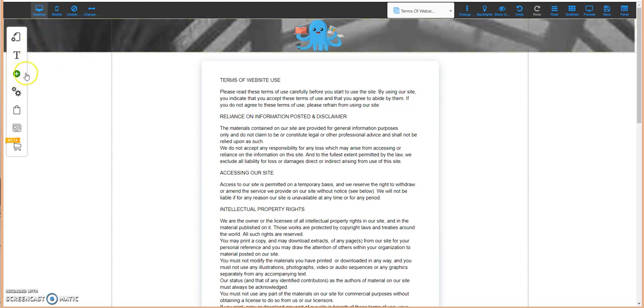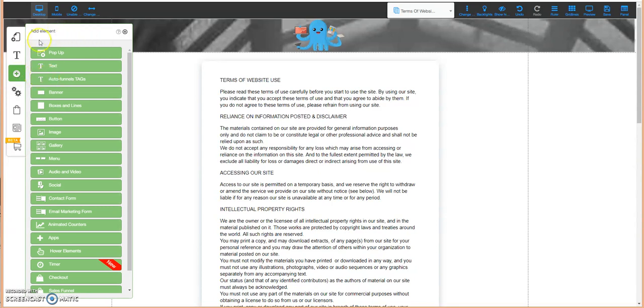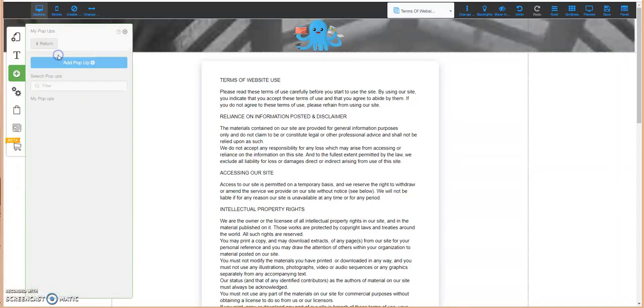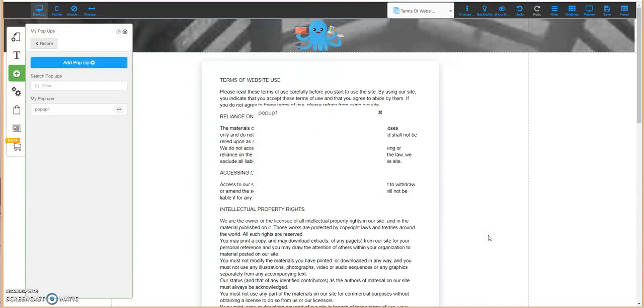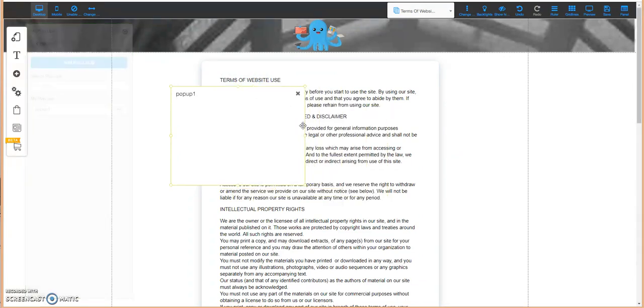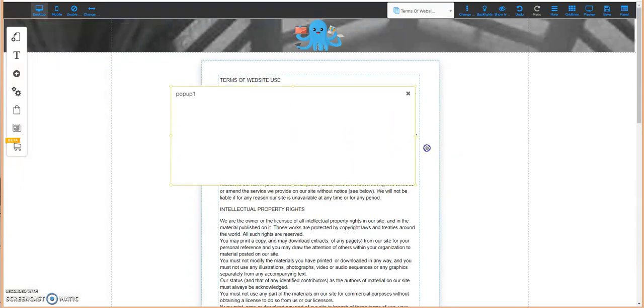To create a pop-up, you come over here to the left menu, click on the plus sign, which is where you can add in elements, and right here you have a pop-up. So let's select that. I want to add a new pop-up, and I'm just going to select a blank pop-up. I'm going to call it POP, and then click confirm, and as you can see, now this pop-up appears here. I'm going to make it a little bit bigger.